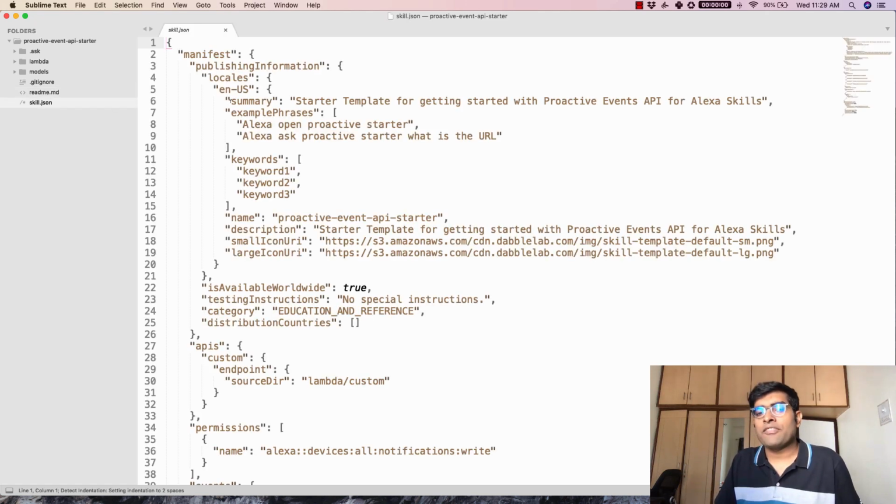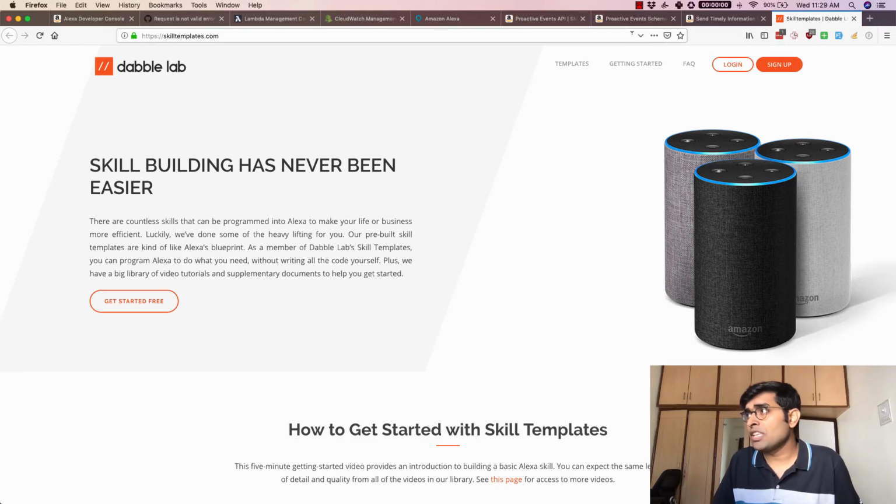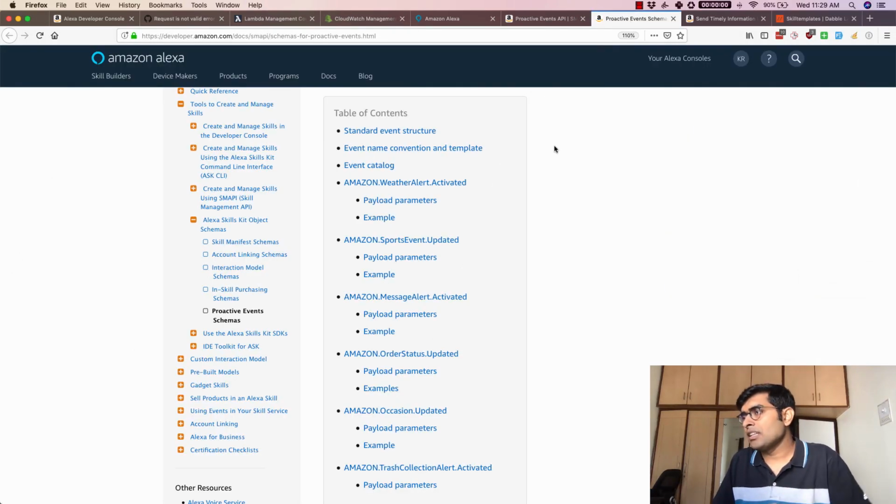So this is the skill manifest here. Now, if you have to send notifications to your users, it has to follow a certain set of schemas. Unlike mobile apps, you cannot just send any random text as notifications to your users. And right now, Amazon only supports 6 schemas. So let's look at what those schemas are, and that is in a link here.